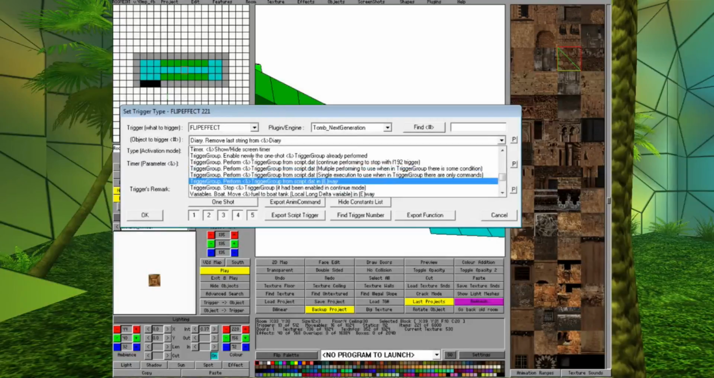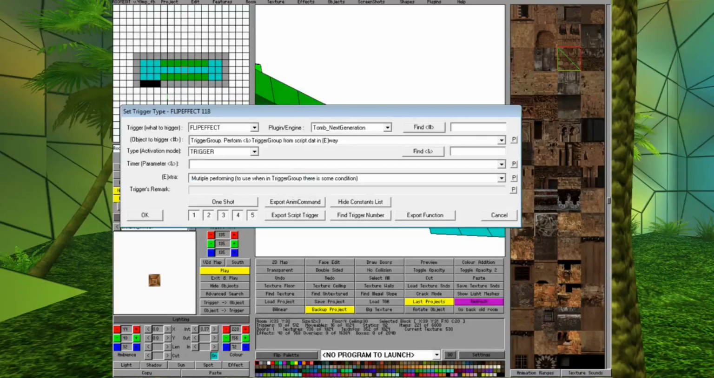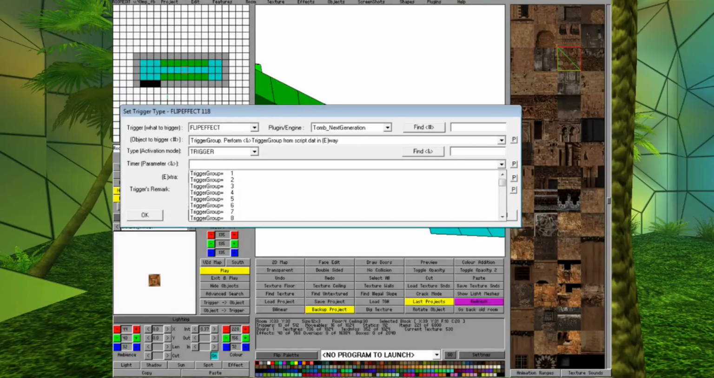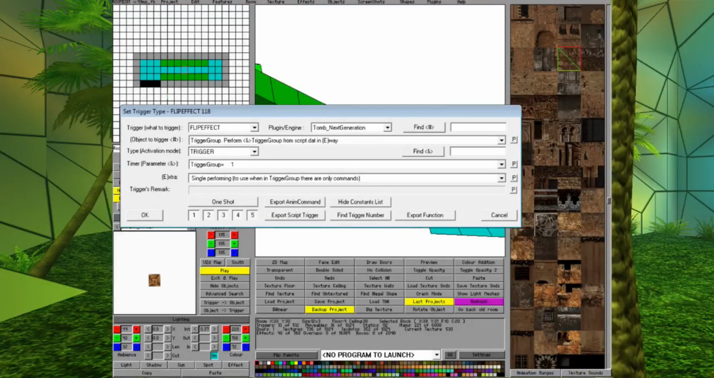So what we want to do is select the trigger group, perform trigger group from script in E-Way. That is the option you want, and when it says extra at the bottom, you want to select single performing because you only want the trigger group to be activated once. And on the timer parameter, we can select this drop down and we can choose which number trigger group we are activating. Now you have a choice of up to 255, and we are triggering the first of these. So set it to trigger group 1 and select one shot and go OK.